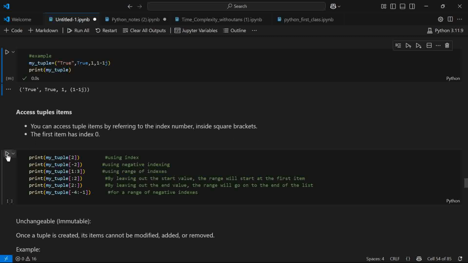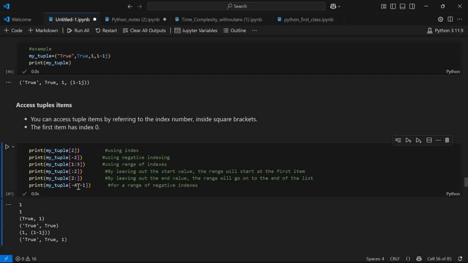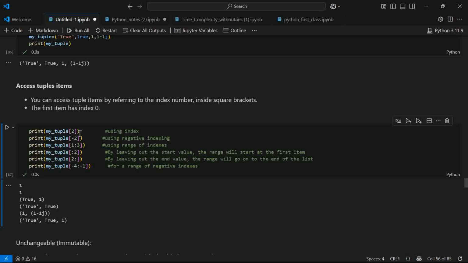So let me run it and then you will understand it better. So see, my tuple 2. What is the second index? 0, 1, 2. At the second index we have 1, so it is showing 1. Then what is minus 2? Minus 2 will start indexing from the last. So minus 1 and then minus 2. So minus 2 will be 1.